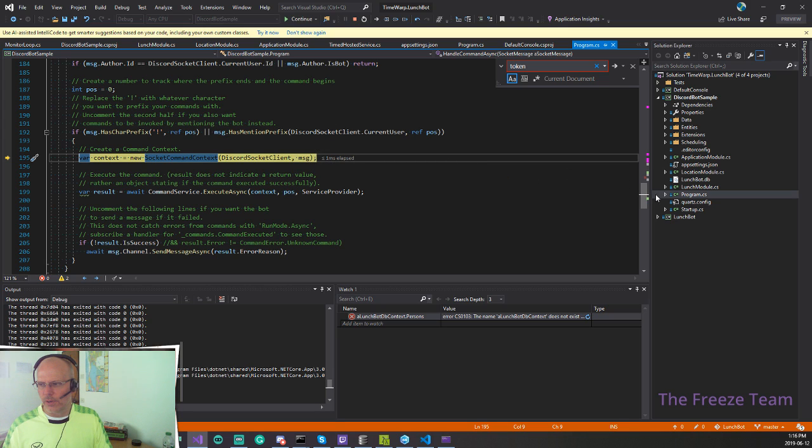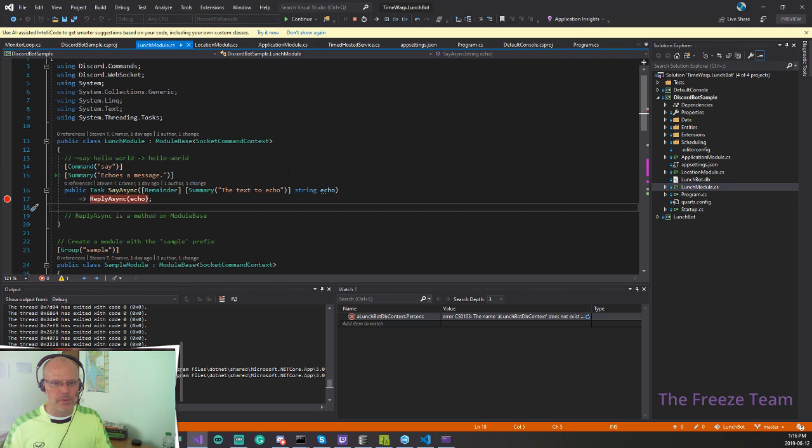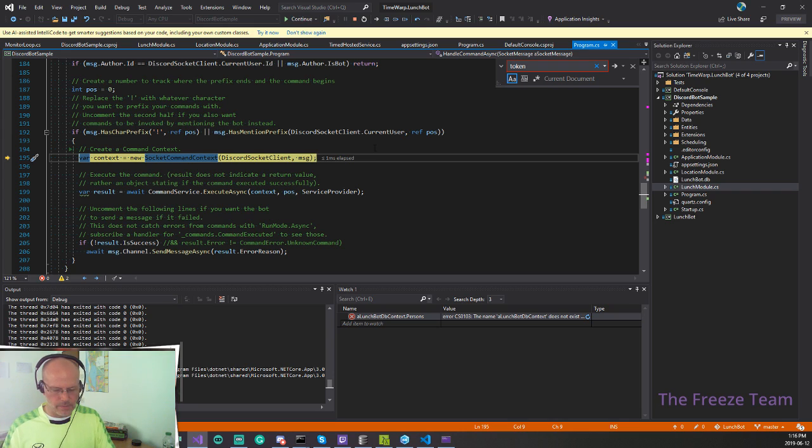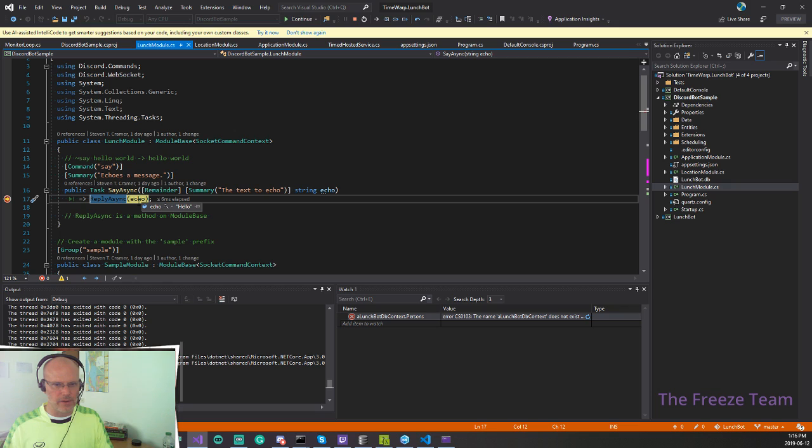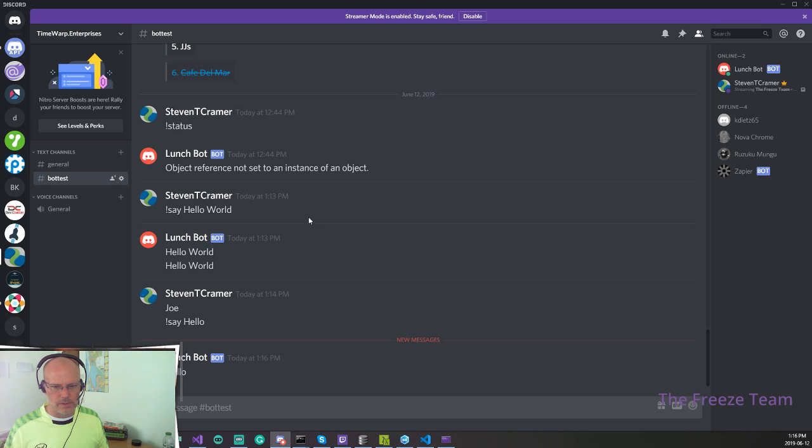Now let's make sure I have a breakpoint. Oh, I do have a breakpoint in that say command. So it's defined here. Yep, here's the breakpoint. So now it says execute. It's going to go over here and find it, and all that does is reply async with an echo. Let's go look and see. So LunchBot's already returned a hello.